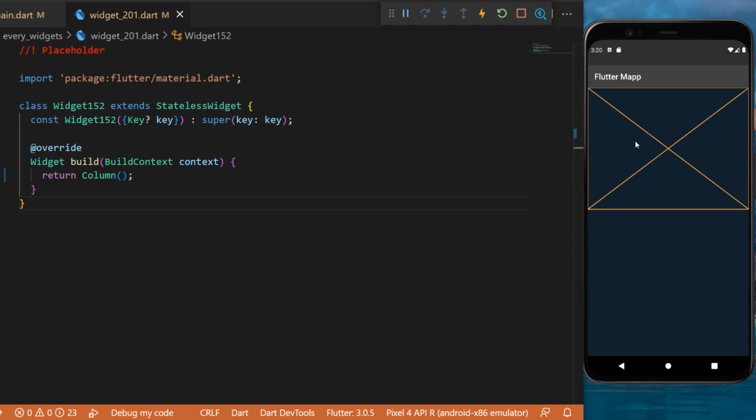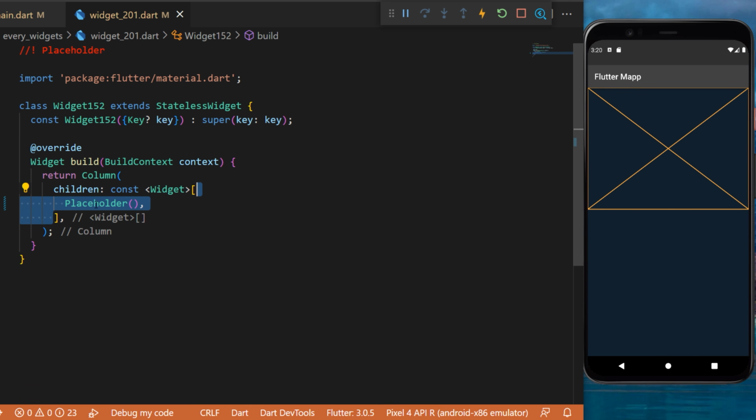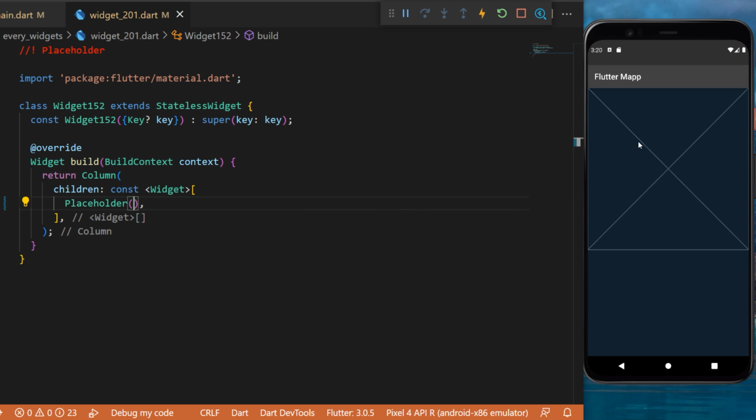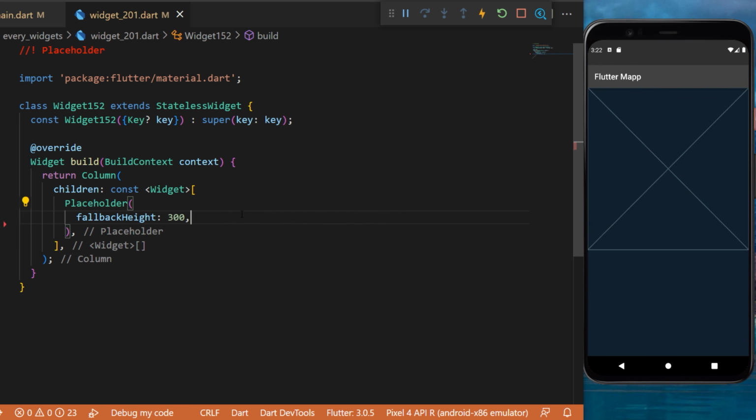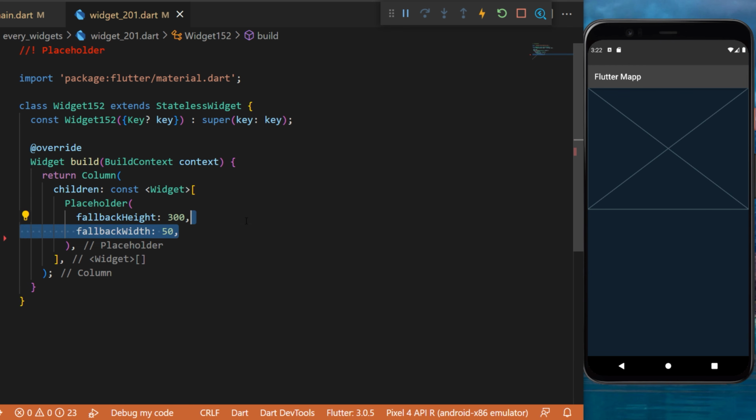The placeholder widget. This one can be used if you are in development, if you don't have the actual image. So inside a column, we'll create in the children a placeholder. This is how it looks like. You can change the fallback height to 300, but if you try to change the fallback width to 50, nothing will change because the width is a defined value. And the fallback height is working only because we use a column widget.